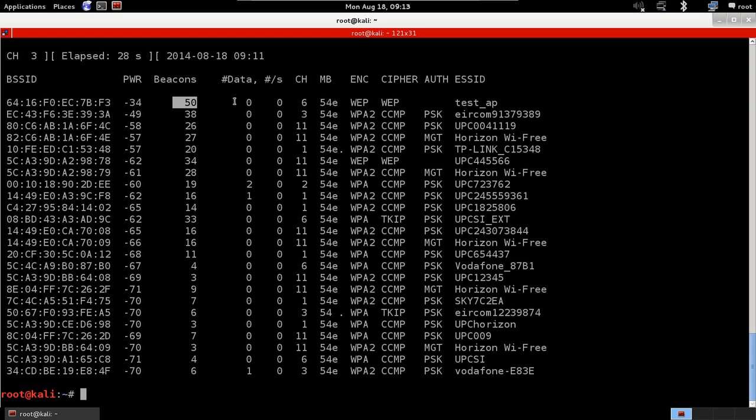The data is the number of useful packets that we have sniffed. We'll talk about this later when we start talking about decrypting WEP encryption, so we'll just leave this for now. The #/s is the number of data packets that we have collected in the past 10 seconds. As you can see, we have 0 here, so 0 data packets in the past 10 seconds. Channel is the number of the channel that the access point is broadcasting on.